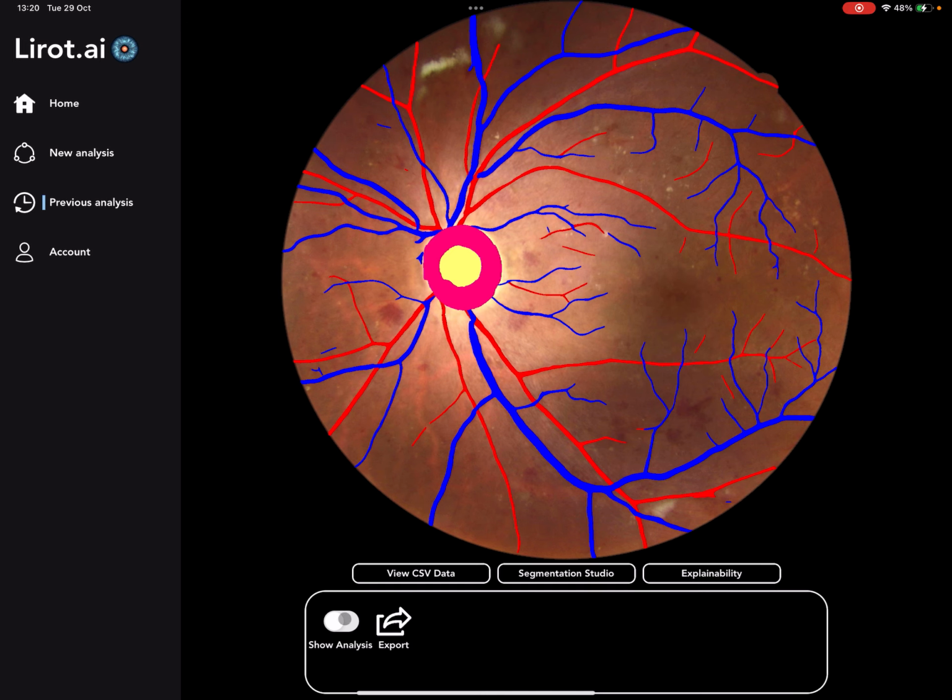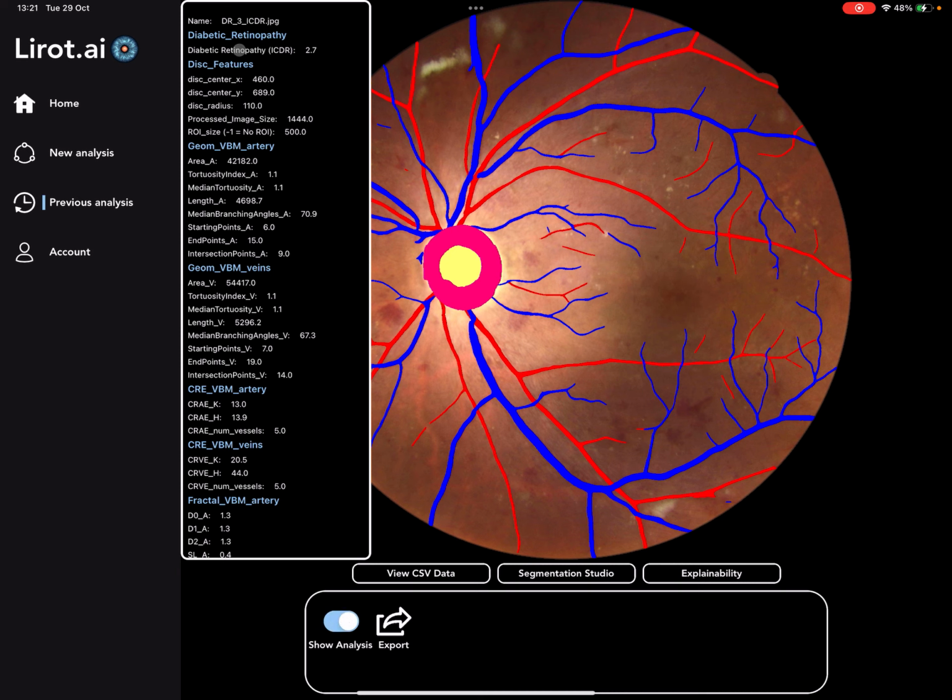The view CSV data has one switch, show analysis, and one export button. When you click on show analysis, you will see the name of the analysis, the name of the image, and all the metadata that was computed for this image. So here the diabetic retinopathy score that the model computed: 2.7 when the reality was 3, which means it is quite close. The disc features: where is the position of the disc, what is the radius of the disc, what is the size at which we process the image, and what is the size of the region of interest if you selected a region of interest. If you don't want a region of interest, this will be -1, so that you can keep track of your experiments.